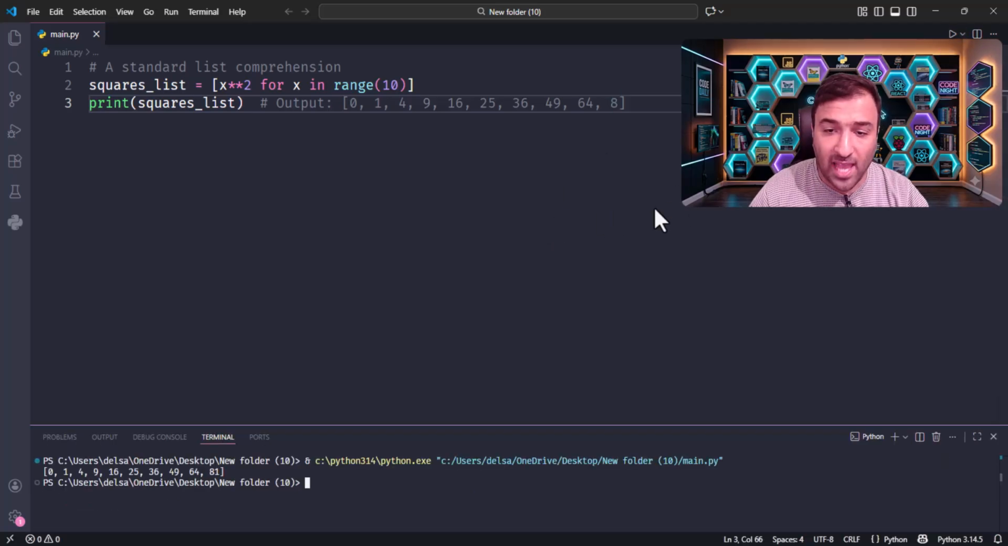But what happens if we simply change those square brackets to parentheses? You might intuitively expect Python to create a tuple comprehension, right? Let's try it out and print the result.